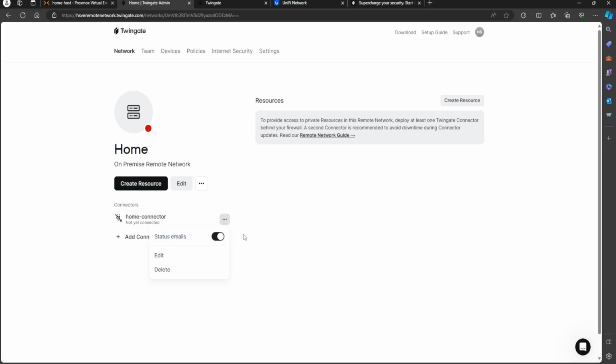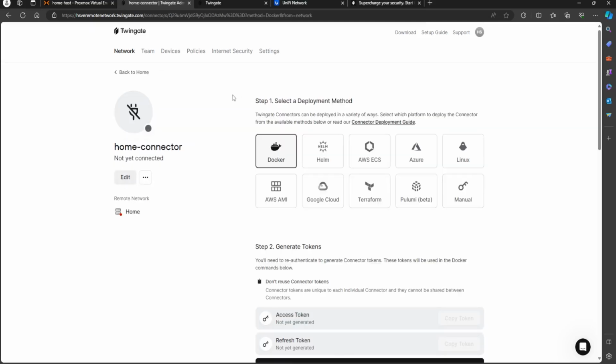If you go to the 3 dots again, you can get status emails. I'd recommend keeping this ticked. It's actually really informational, so if your server goes down or Twingate senses that your connector's offline, it'll ping you an email if it's been off for over 360 seconds. So if I click on the connector now, we're ready to start deploying it using these different methods. Before we do that, I'll just explain more about what Twingate is and how it works.